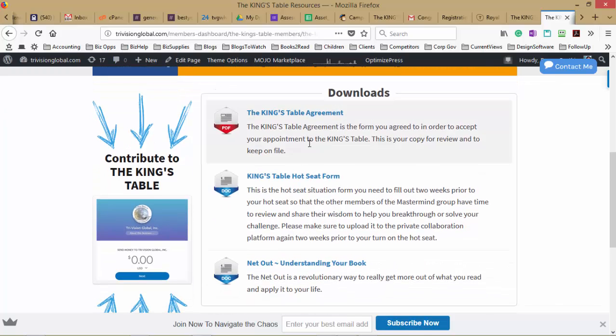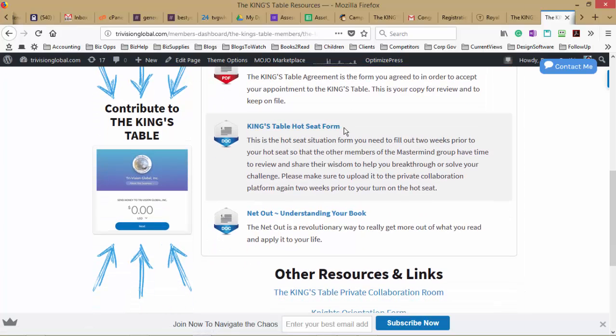So anyways, here are your downloads. This is the agreement that you got when you first went through the qualification step. This is just your copy of it to have for your own records so that you can remember what you agreed to. These are the hot seat forms that you're going to need to fill out prior to your hot seat session.